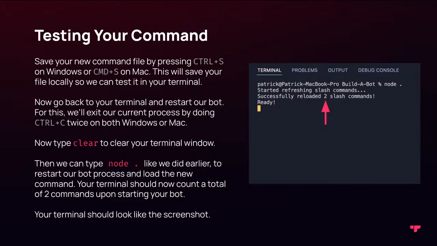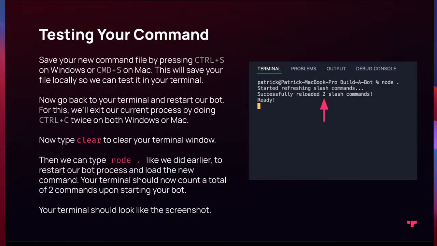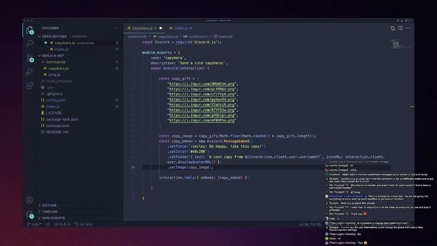So we'll be able to clear our terminal window by typing clear, and then do node space period like we did earlier. This will restart your bot process and load the new command. And your terminal will now count a total of 2 commands upon starting your bot. So your terminal should look like the screenshot. I'm going to go ahead now and do this live with you in Visual Studio Code. So we're going to go back to VSC here. I'm going to open up my terminal because I closed it.